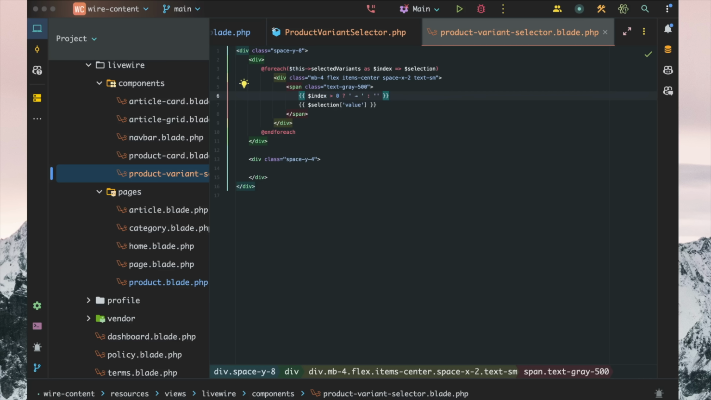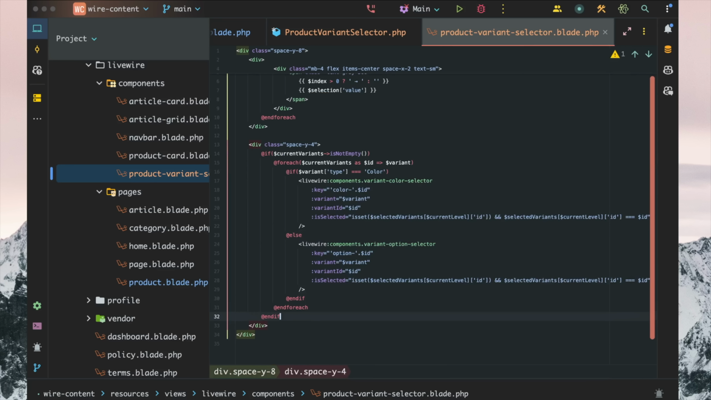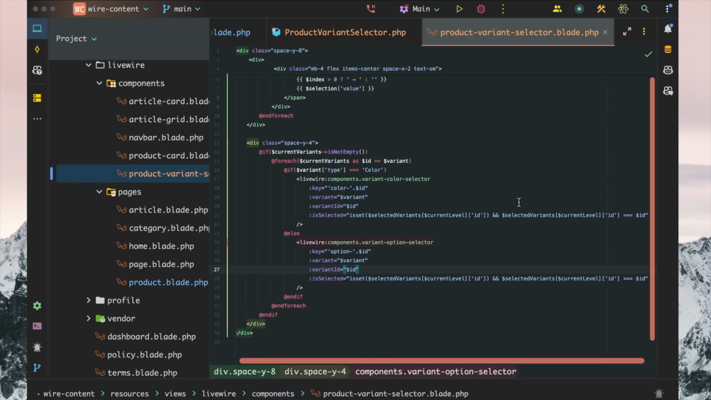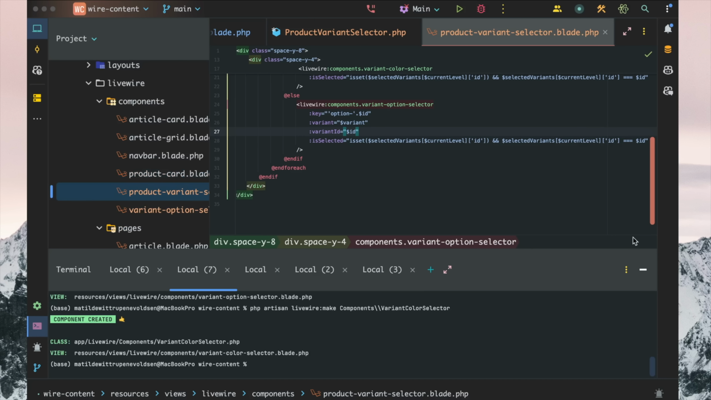And then essentially what we're going to go ahead and do in here, and this is going to be a bit more complicated, so we're just going to go through this. We're going to have two different selectors here. If the type is color, we're going to bring in a color selector. If the type is option, so that's the range selection we have, we're going to have that in. In this one, we're going to have is selected set as well, so we can see if it's selected or not. And to do that, we're going to go ahead and create an option selector and a color selector.